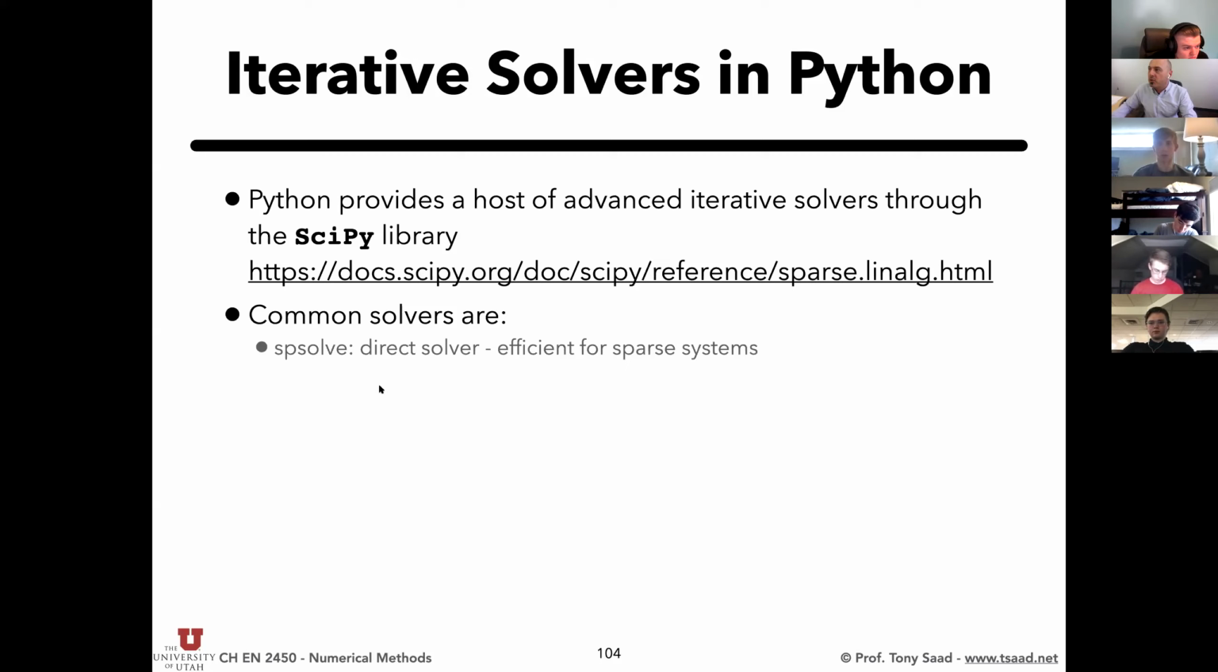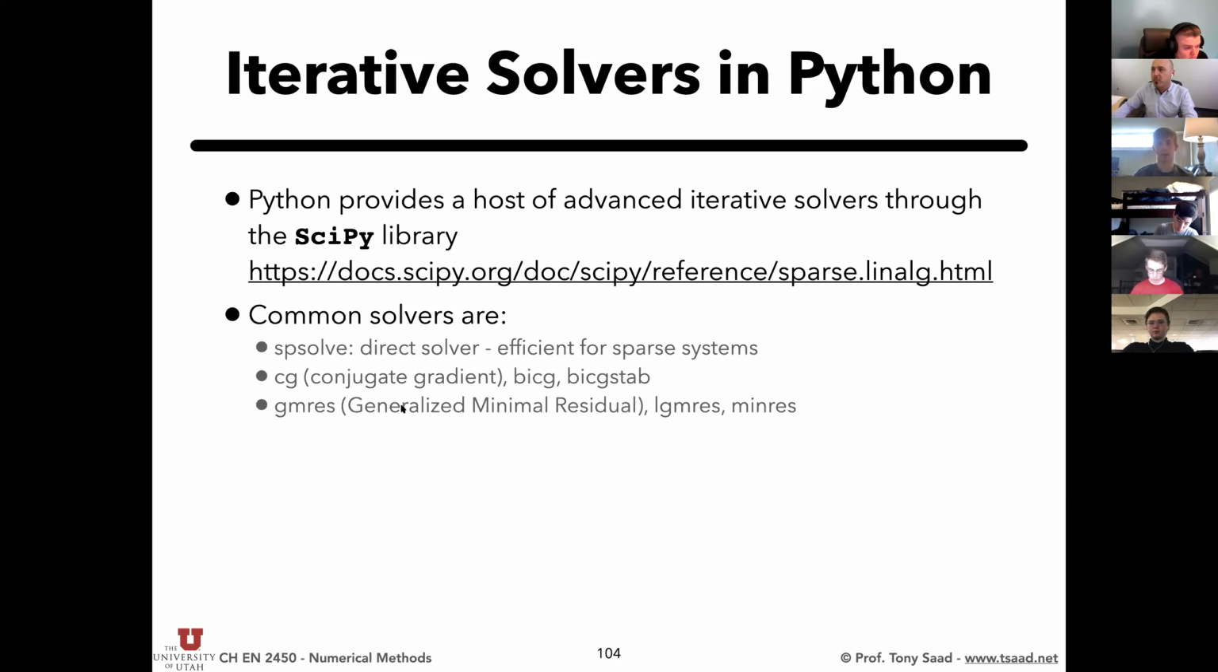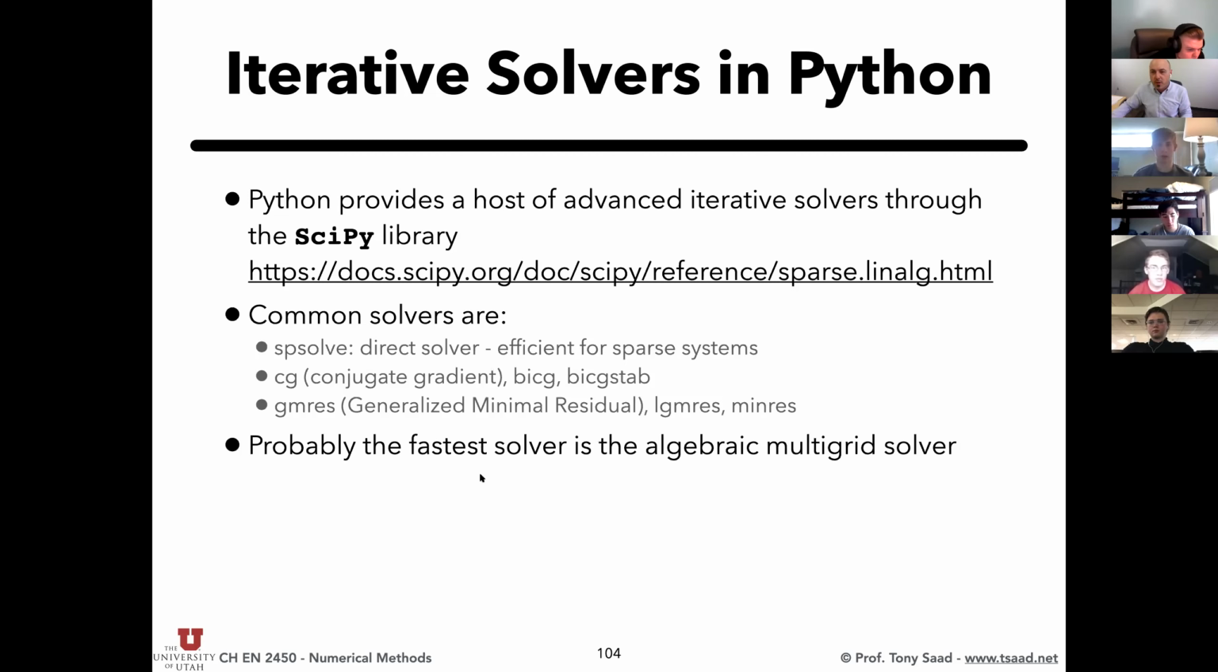There's spsolve, which is an efficient direct solver for sparse systems. There's the conjugate gradient method, generalized minimum residual. I'm just showing off here. There's the biconjugate gradient method, biconjugate gradient stabilized, LGMRES, MINRES, et cetera, hundreds of solvers. The fastest solver in my world is what's called the algebraic multigrid solver.